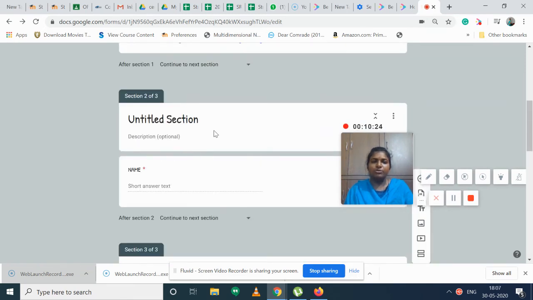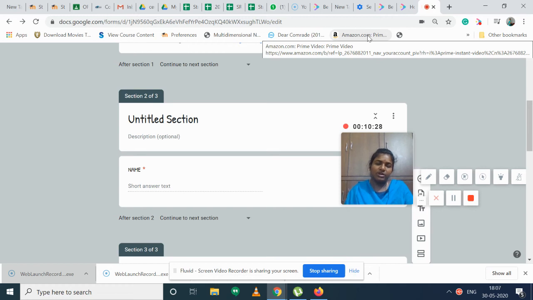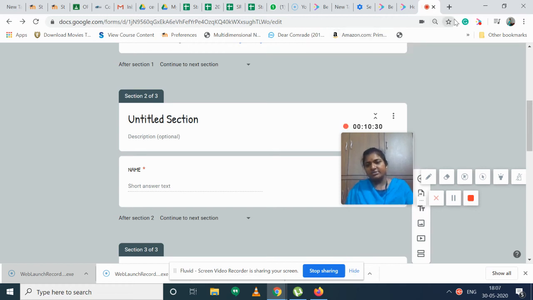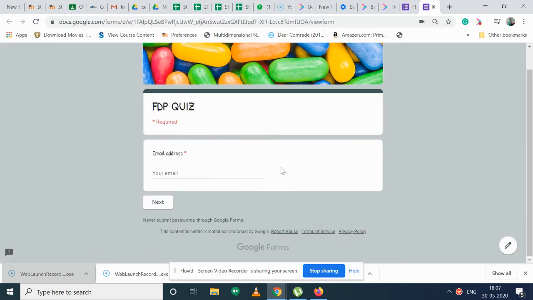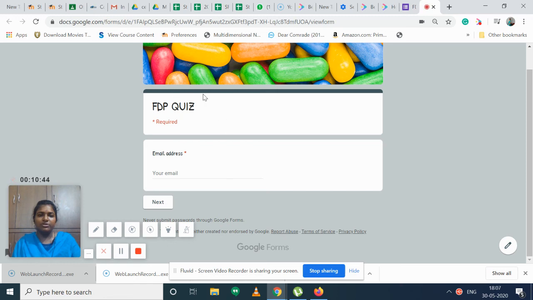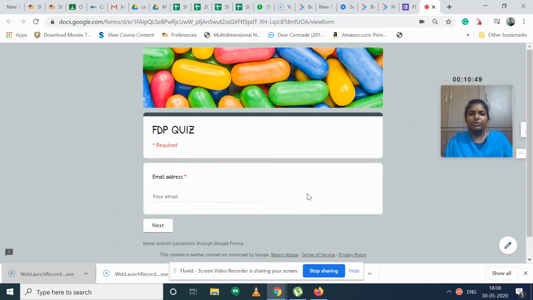This is how to make Google Forms. You can make them for feedback, registration, quiz, anything simple. You can add sections, add questions, use settings, and later preview how it will look. If you want to see the preview, you can see it. This is about Google Forms.